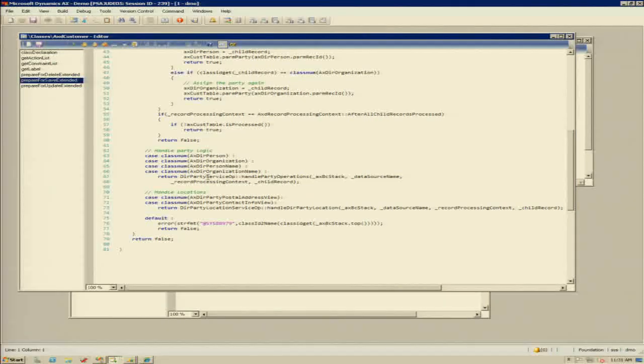We have abstraction classes, third-party service operation that would handle party logic, and you just call handle operation and pass that. All they do is walk through the document and extract the party attributes and handle the processing for the party. For location, postal address, and contact information, same thing.